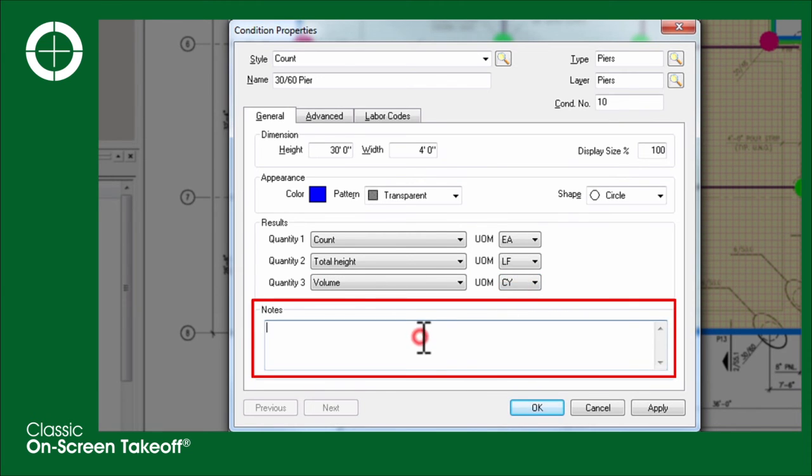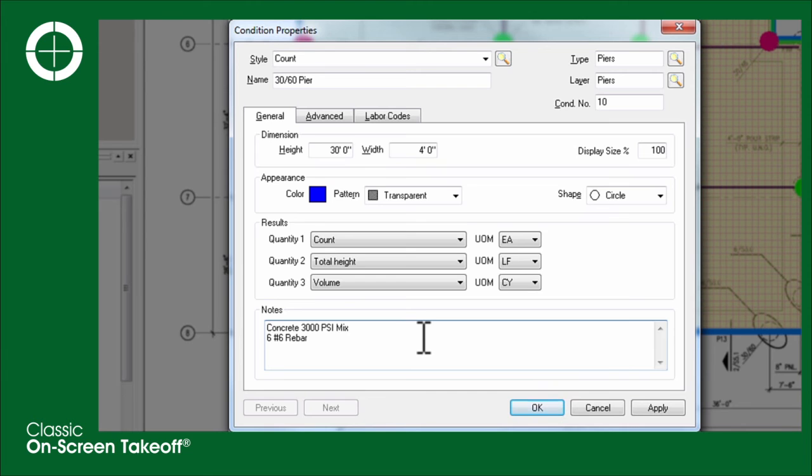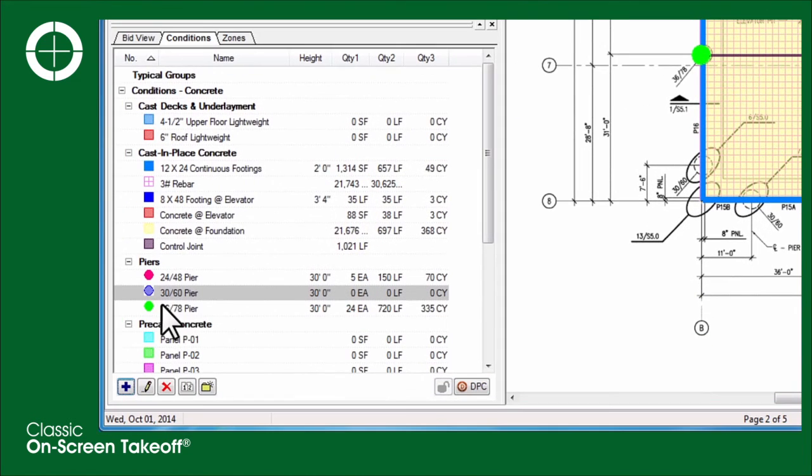Lastly, we can type in some notes to give more specifics about how this particular kind of pier is to be built. With the last of that information added in, you're done creating the condition. And all we have to do is click OK. You'll see your condition show up over here to the left.